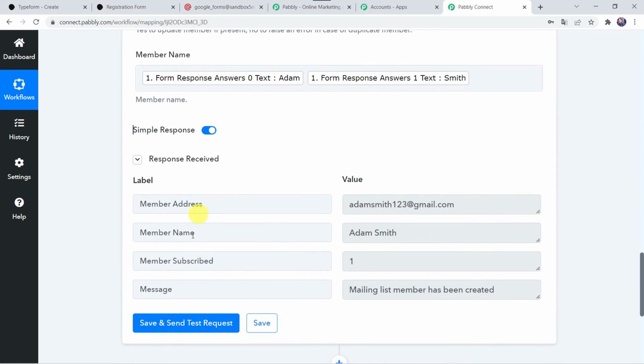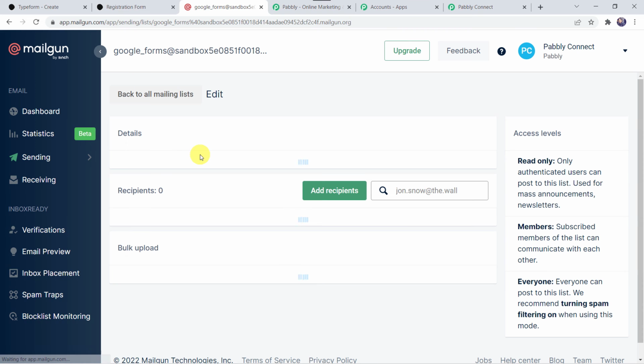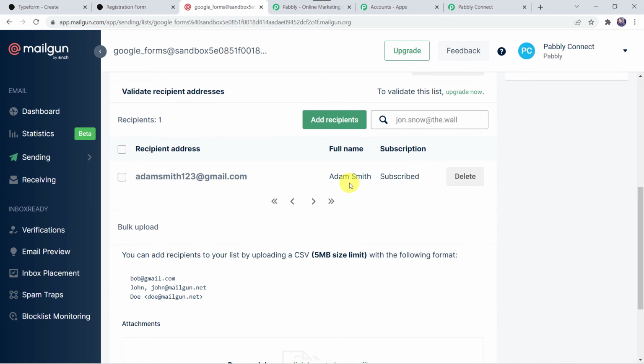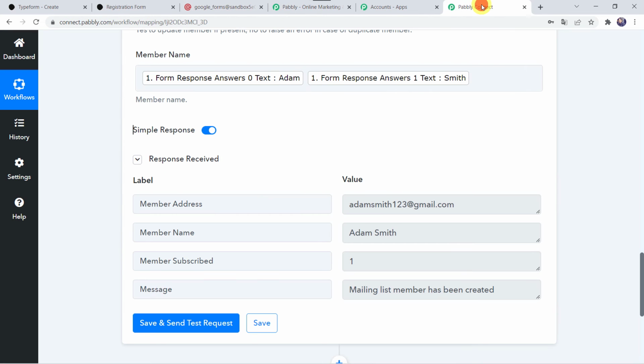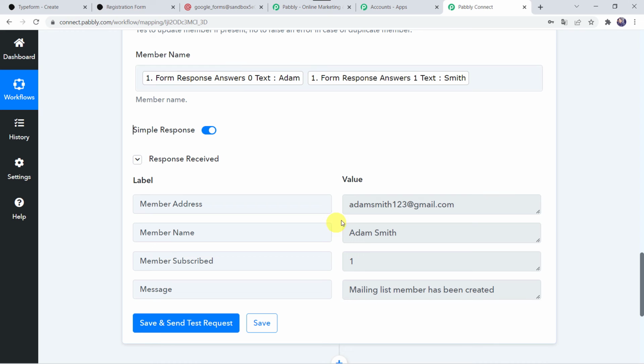Okay, and here we can see the responses received and in the message we can find mailing list member has been created. So let us check our mailing list of Mailgun account. Here we have to just refresh it. And I'll scroll down and here we can find that Adam Smith is added as a new recipient to our mailing list. So in this way we can see that our integration is working fine. Let's move back to Pabbly Connect and I'll just save this workflow first. Data saved successfully.